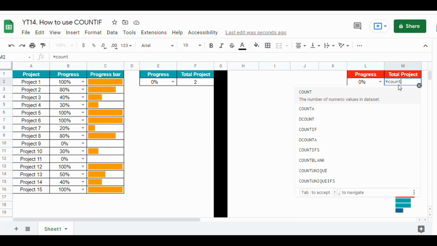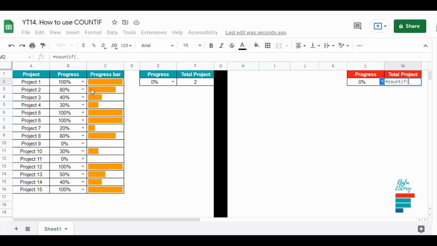The best way to get this result is to use COUNTIF. First, we write down the range B2 to B16 related to the progress, and then we choose the criteria. In this case, it's the dropdown list L2. The idea behind it is, if the progress is 80% or whatever, give me the total projects.